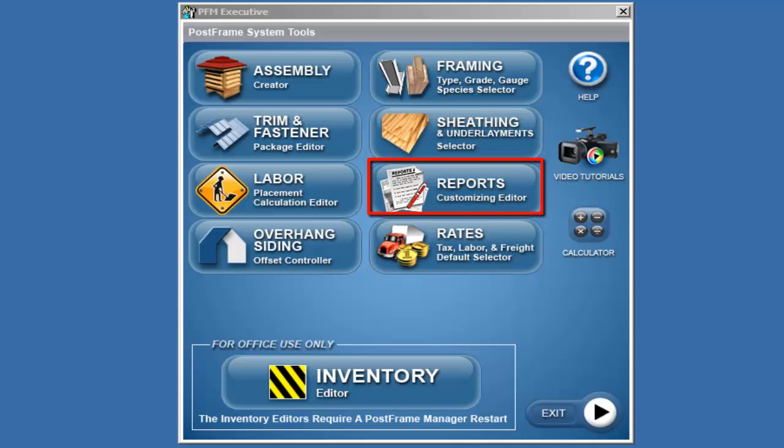The Reports link allows you to customize the reports that the system will produce for every building, such as a material list or custom drawings. Rates is where you will set the default taxes, labor, and freight rates that are specific to your geographic region and your company's policies. There is a help file link on this screen, as well as a link to all video tutorials. There is also a built-in calculator that's handy for converting a measurement from one type to another. We'll cover each of these menu items in more detail in other instructional videos.